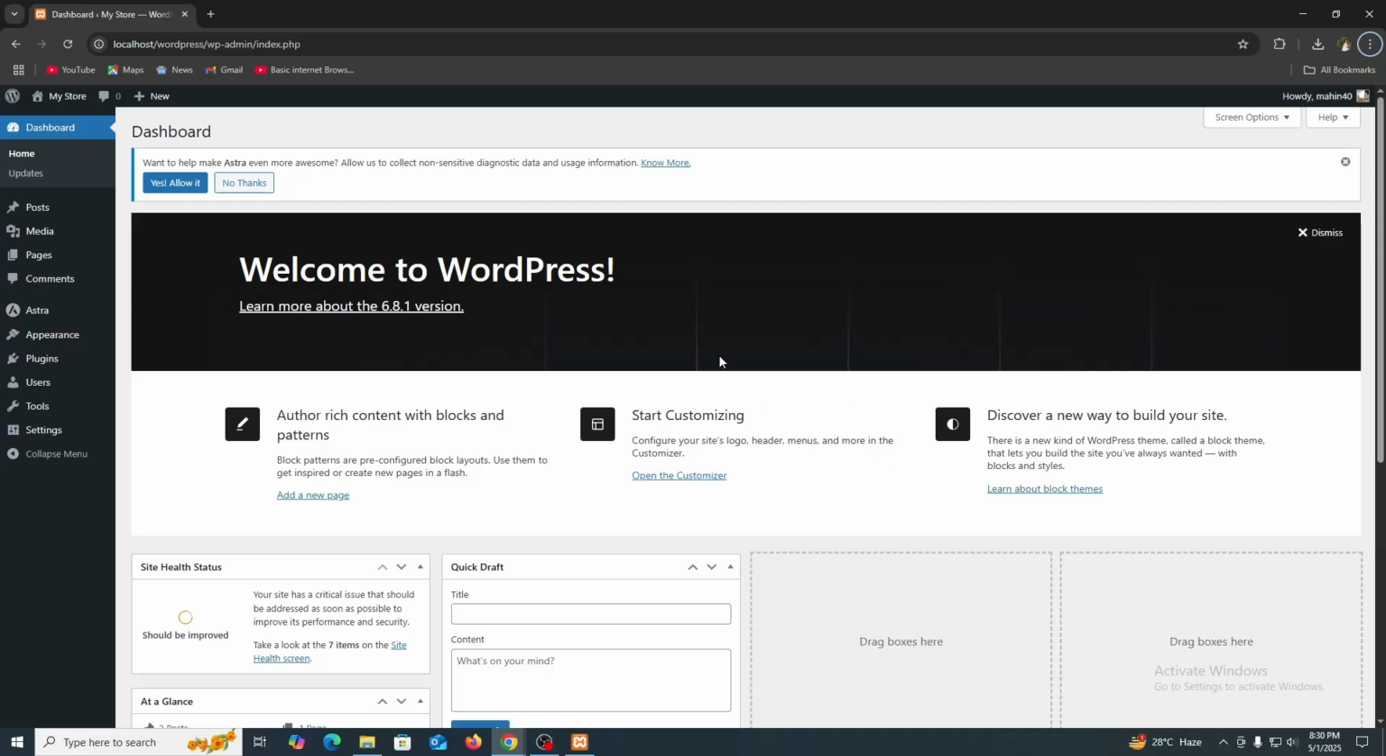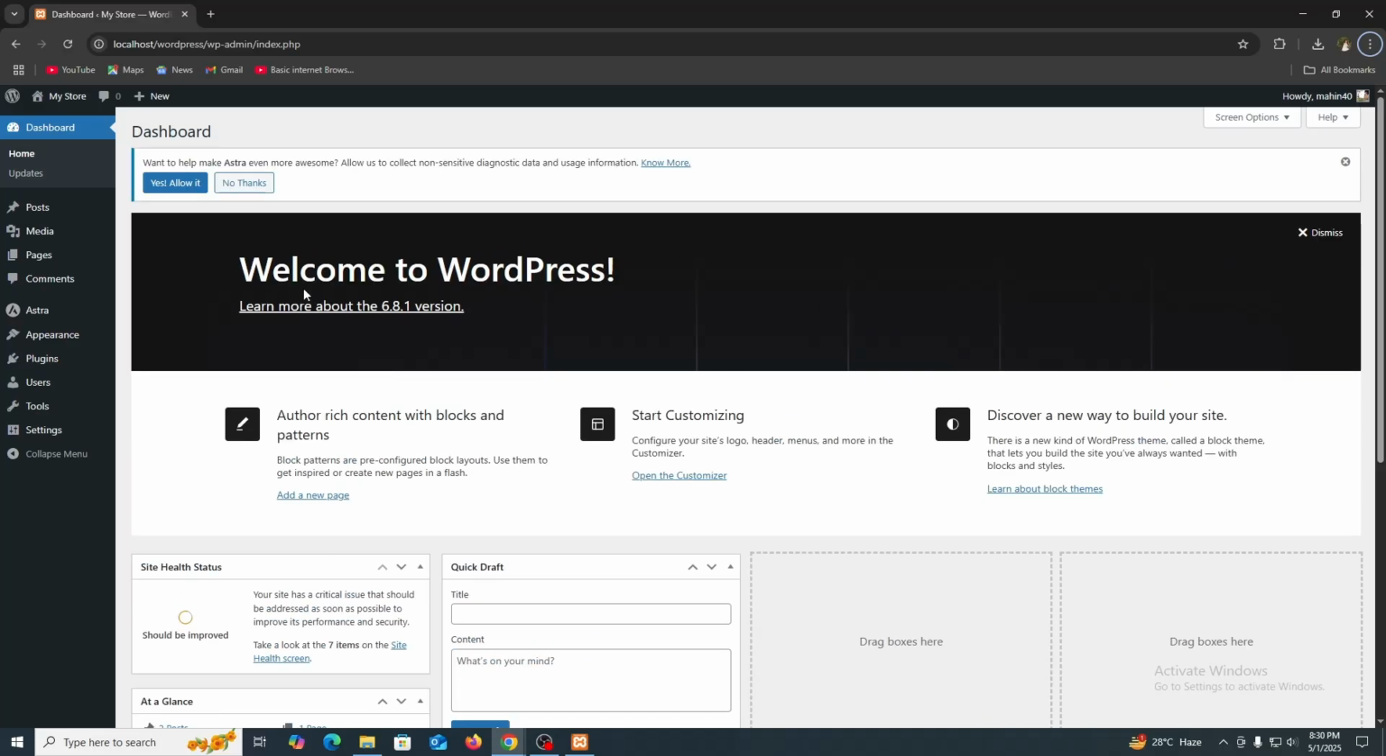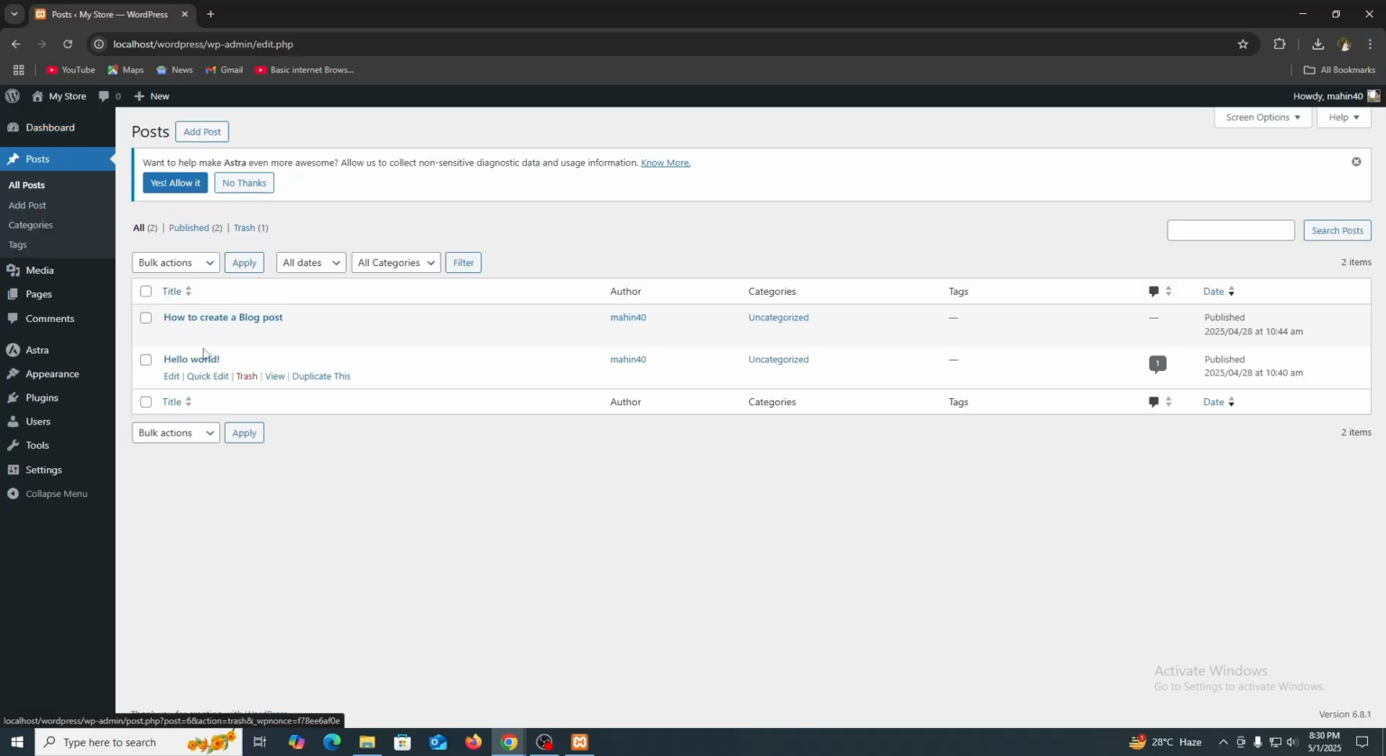So first of all, you can see we are on our WordPress dashboard panel. We need to go to the post option to post a new blog. Here you can see we already have some existing posts, so we can edit them or we can create a new post from here. But I just want to create a new post, so that's why I will click on the add post option.